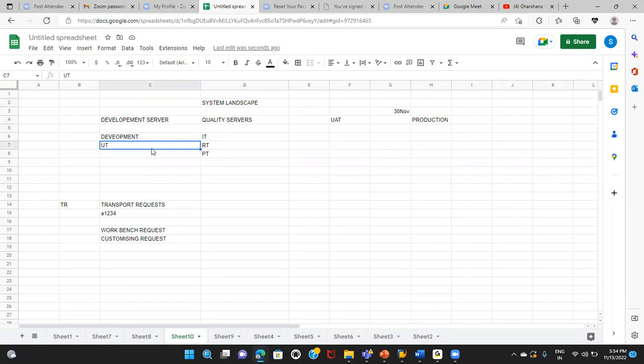Any questions? I have a question. In other software, they have a version control system, right? Do we have a version control system in SAP? Yes, we have that.